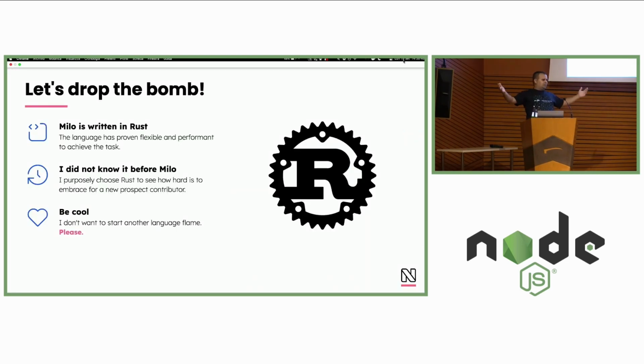And let me drop the bomb so you are all happy and you can start shooting at me. It's written in Rust. It's not C, it's not C++, it's Rust. I found this language, when writing Milo, very flexible and very performant, as we will see in a bit, to achieve this task. And fun fact, apart from very stupid side projects, before writing Milo, I didn't know Rust. I have no idea how the language works completely. But I'm not here to start a language flame, so be cool, please. Just be cool.